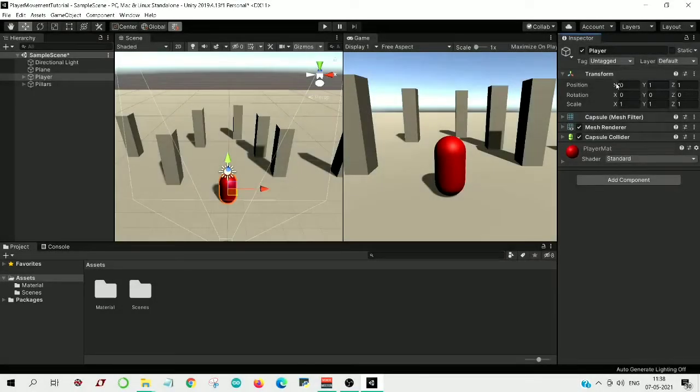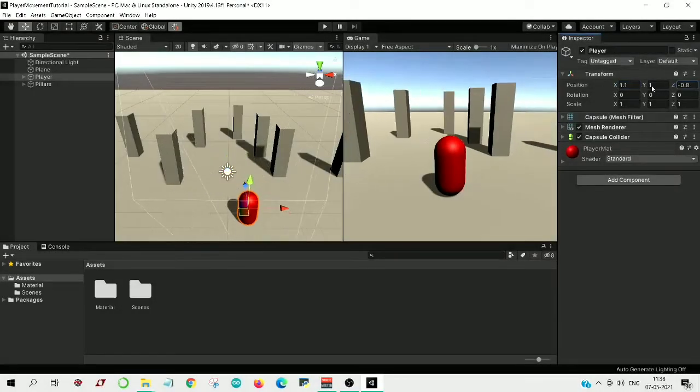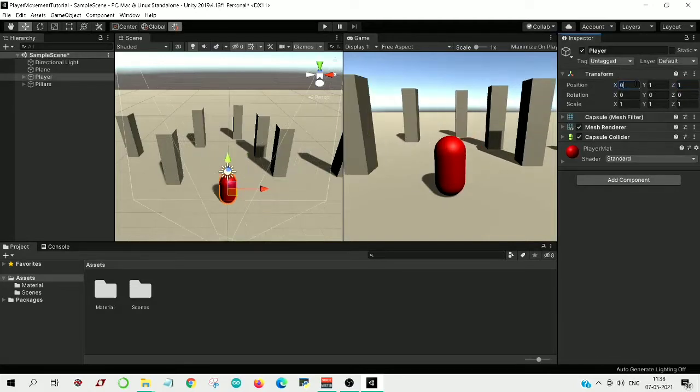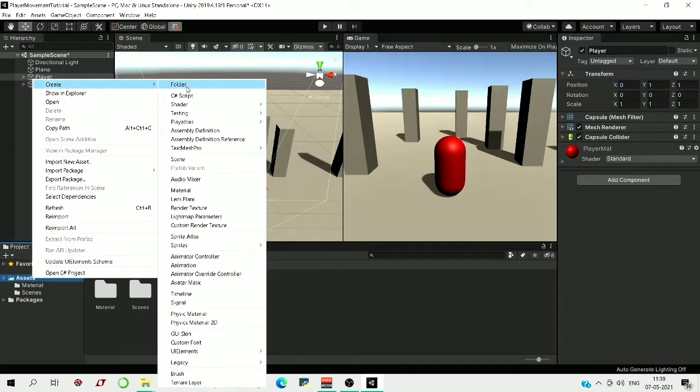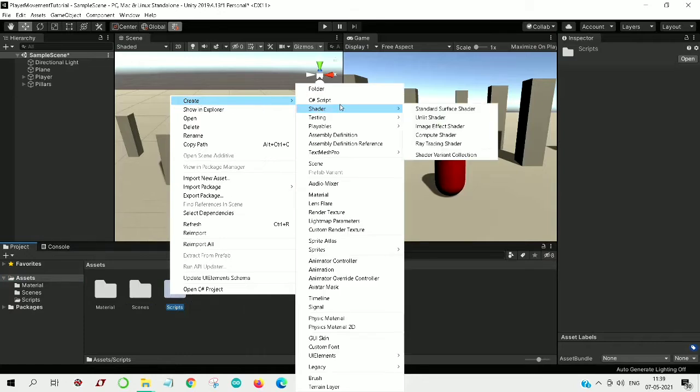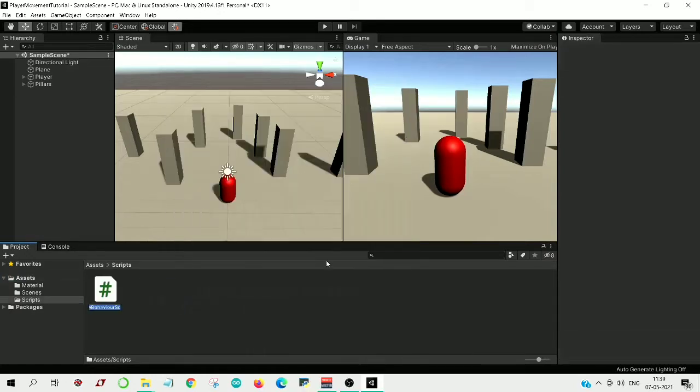In the transform method, we just change the values of the position of our player transform with the help of a script and some player inputs. So now first, let's make a folder for our scripts. Let's name it Scripts, and now make a C# script inside our scripts folder. Now call it transform script or transform movement.